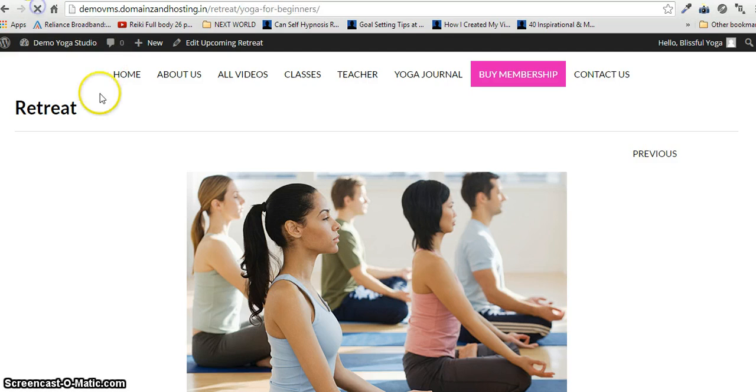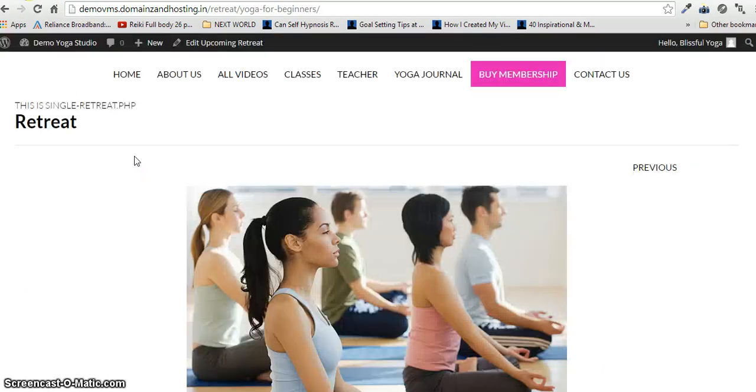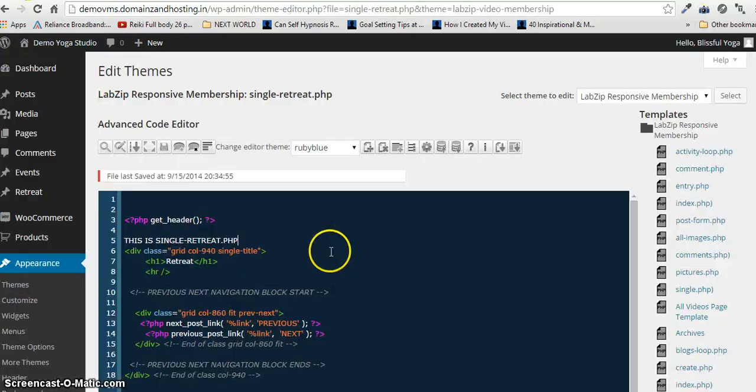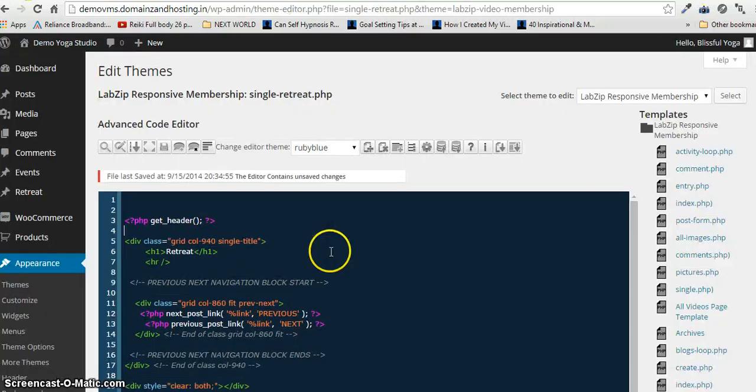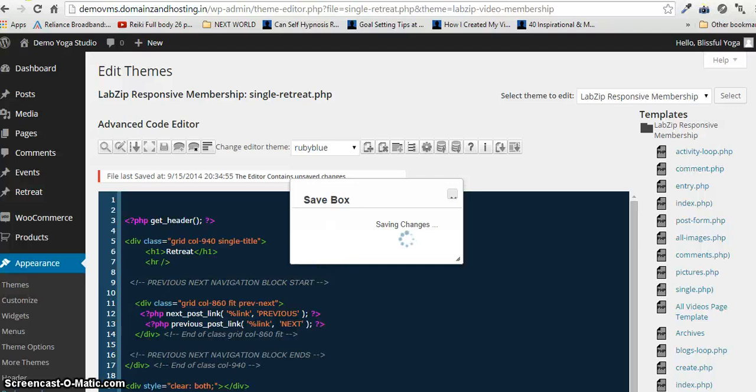Let me show you one more thing. So when we refresh this single post page, we can see it displays this message. That means we are on the file single-retreat.php. Now we'll remove this and finally save this.